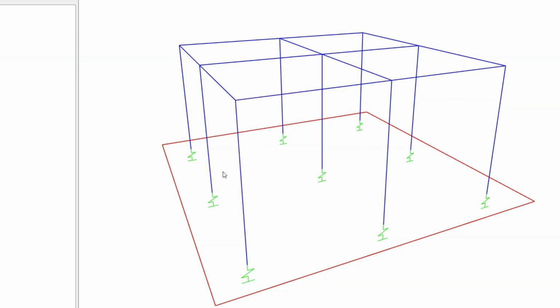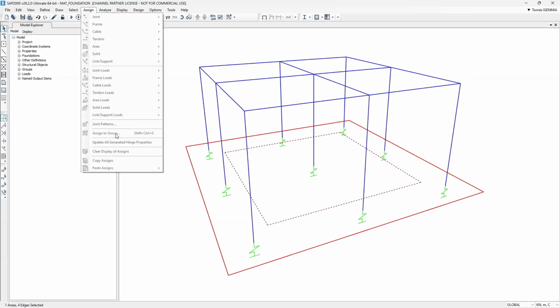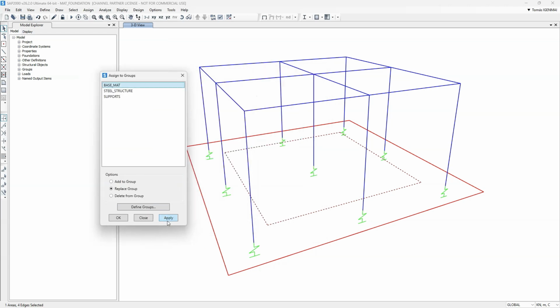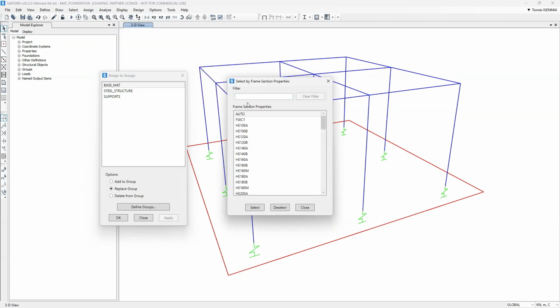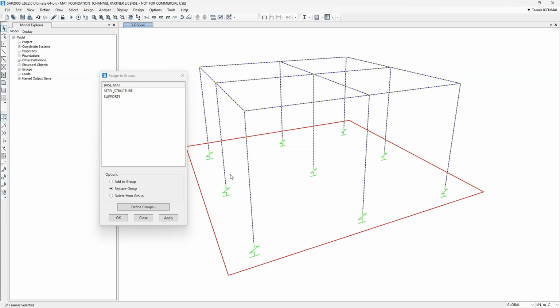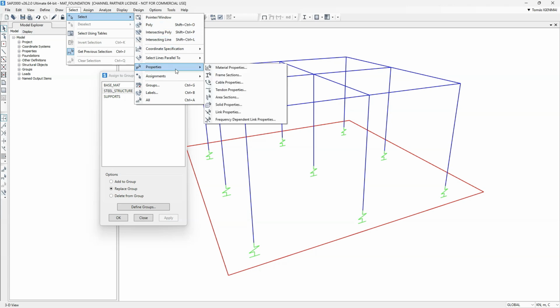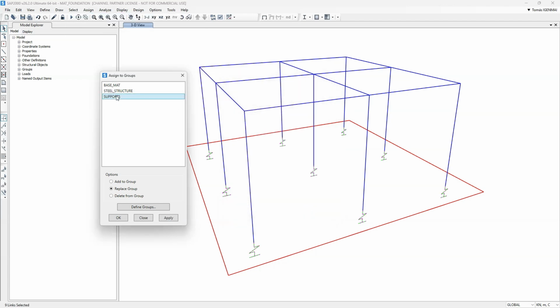Now we assign each object to its respective group: the mat foundation elements to the first group, all steel members to the second, and all link elements to the third. We're ready to produce 2 submodels.